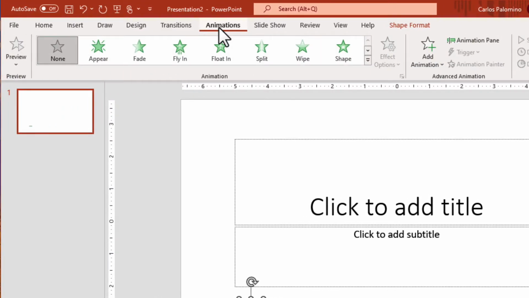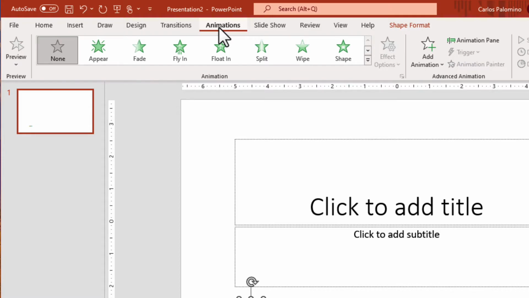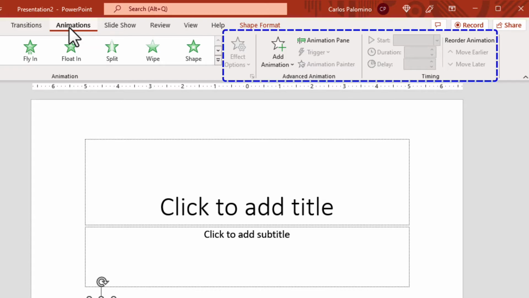Animations. This tab contains controls to add animation to the visual elements included on the slide. Once an element has animation, the preview button gets active. Controls for effect options. Open the animation pane where you can edit the animation from the slide, and controls for timing and how the animation will be executed, automatic or manual.